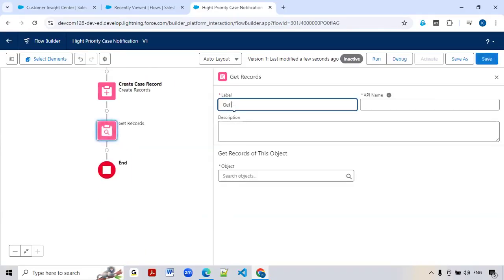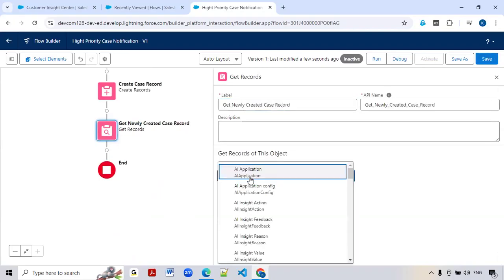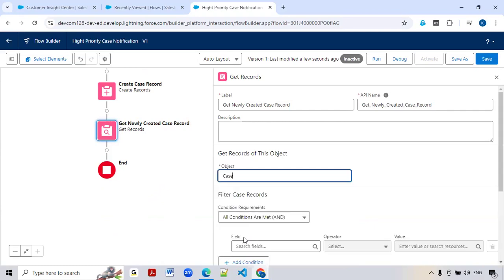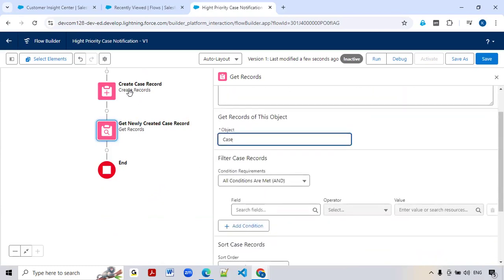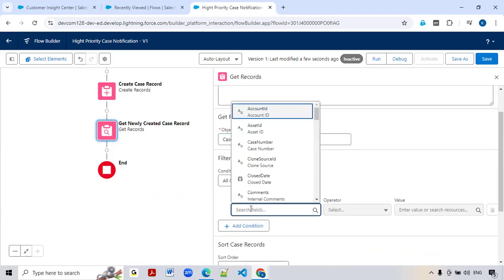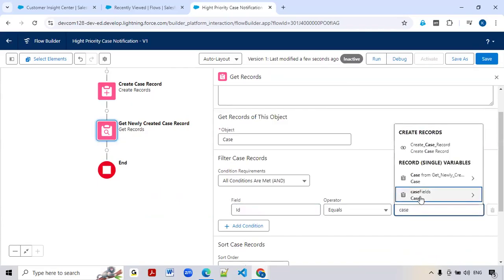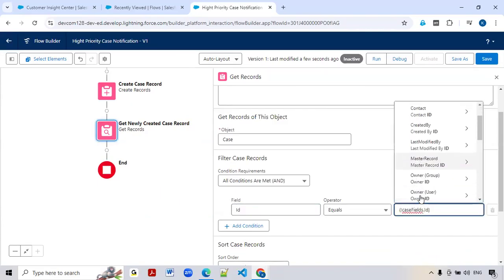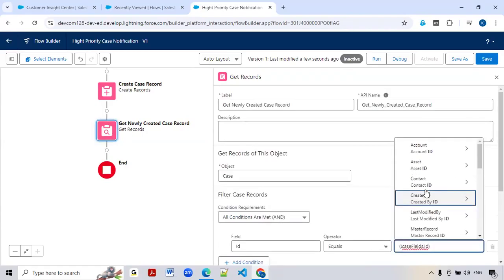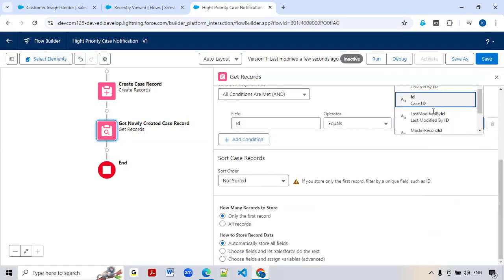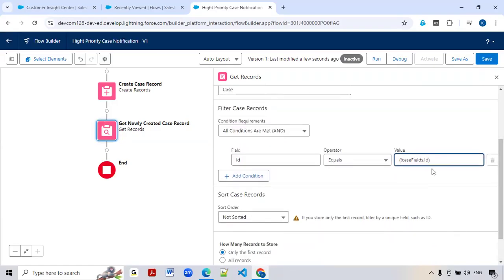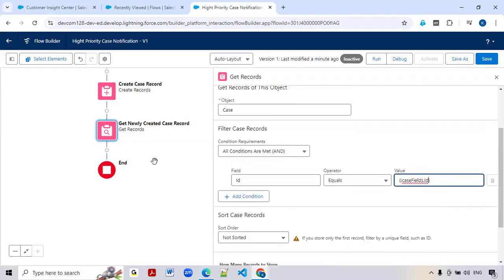Get newly created case record. So here we have the case object. Which record are we going to get? Here we are holding a case ID record. Based on that ID we need to get it, where ID equals case fields dot ID, which we are storing. This returns the newly created record information.